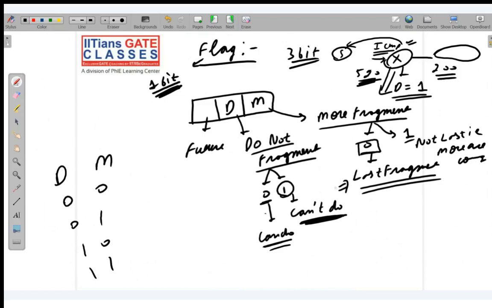Now we will try to answer this question: if the do not fragment field is 0 and M is 0, what is the conclusion? Now you have to see carefully, or let me do it in the next slide, because it is a little bit confusing part, so it will create a problem. Take a snapshot of this.